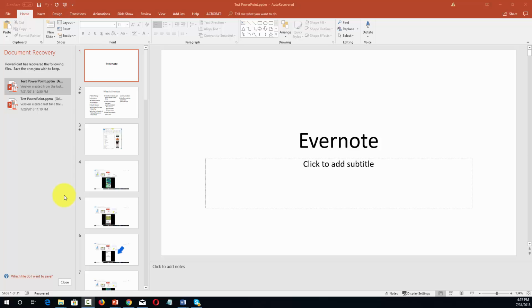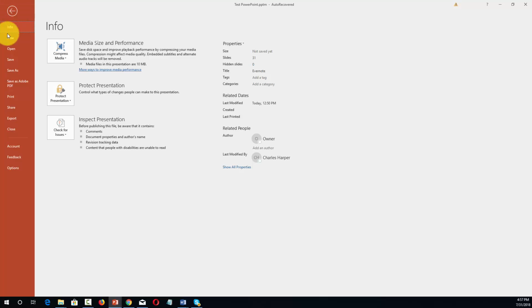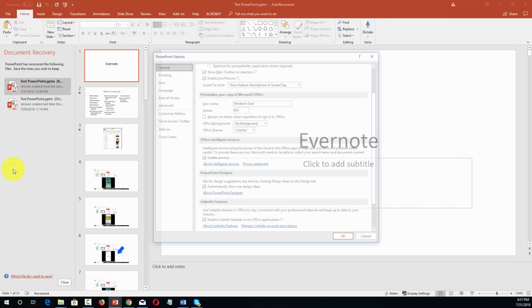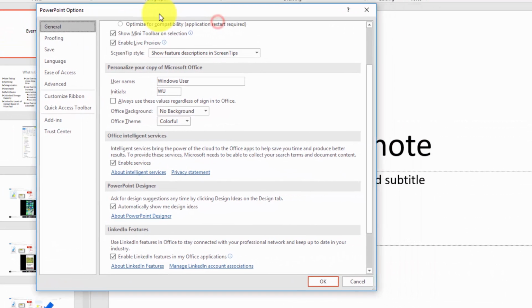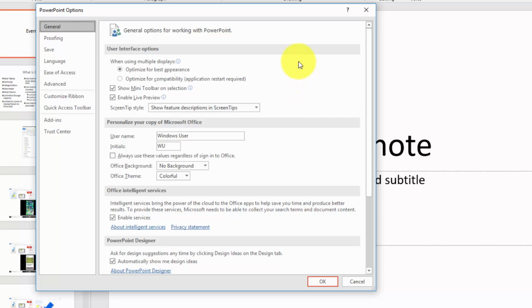Welcome back. In this video, we are going to work inside of the File menu, and then we're going to look at the Options link. When we click the Options link, we're going to have a number of things available to us. You're going to have some general options that you can change, interface options, personalizing your copy of Microsoft Office.